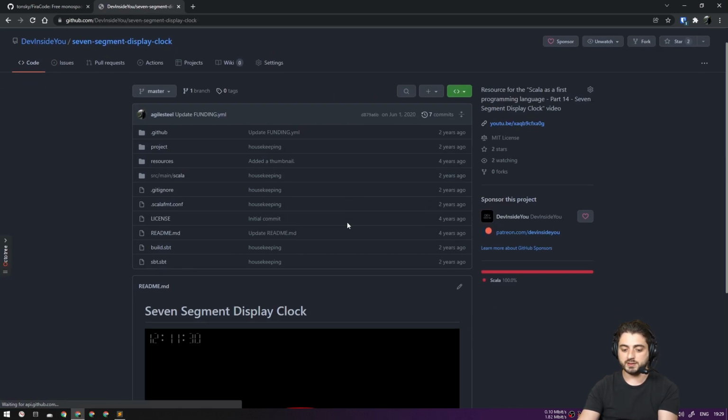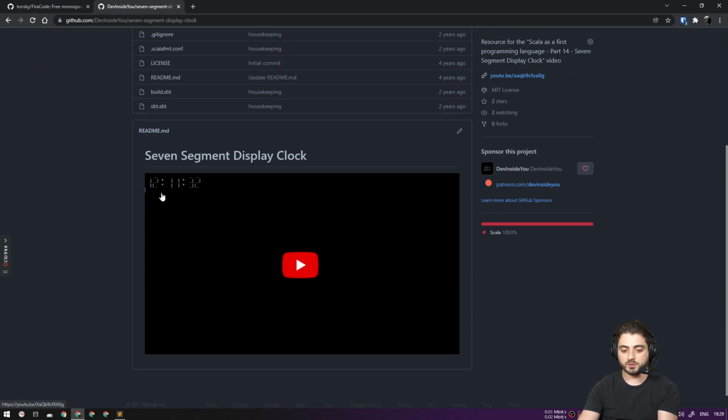And I remember I included a cool GIF over here. So this is kind of what we did, right? We used regular characters. We didn't even use some fancy box drawing characters to display the time. It was actually super fun. Today we're going to do something very similar.